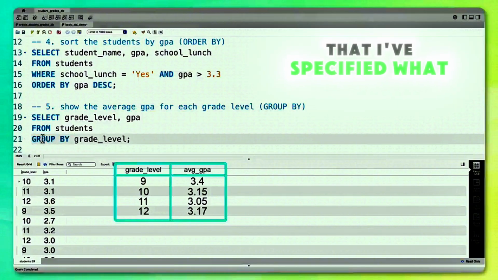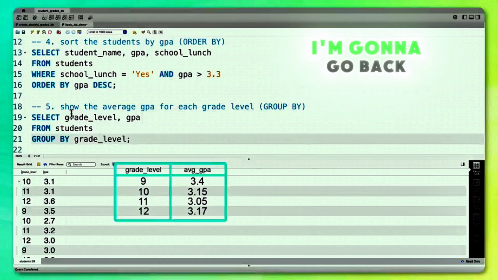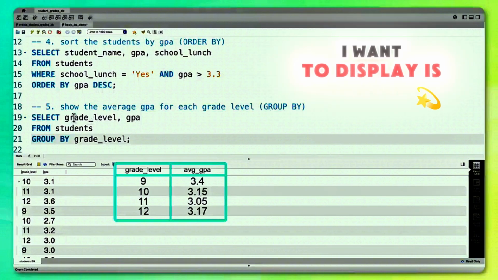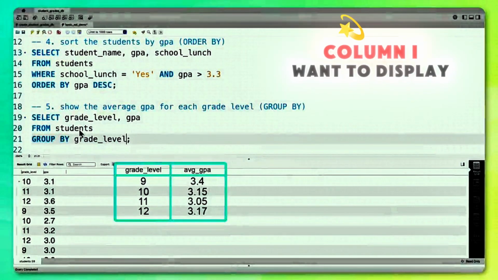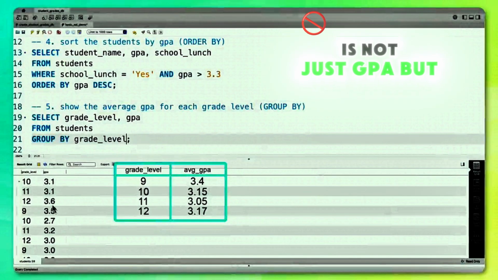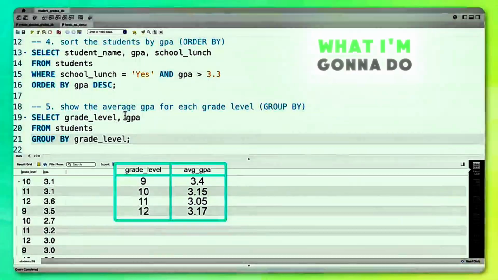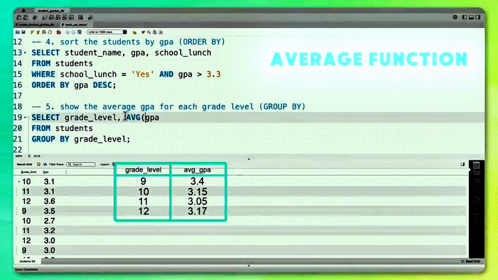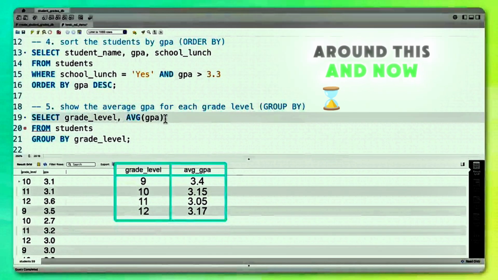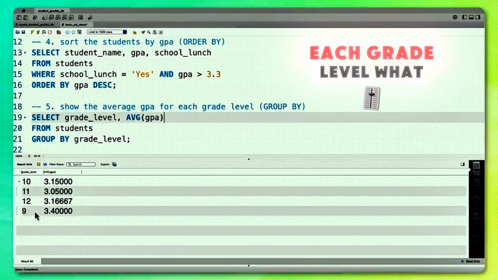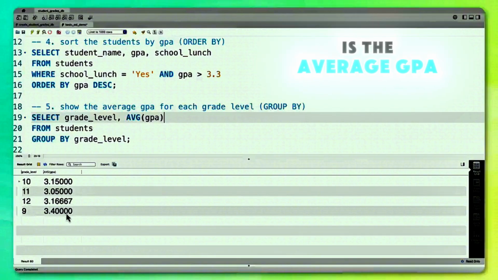Now that I've specified what I want each row to look like, I'm going to go back up to my select clause to specify which columns I want to display. The first column I want to display is grade level, and then the second column I want to display is not just GPA, but the average GPA for each grade level. So what I'm going to do here is add an average function around this. And now if I run this query here, you can see now I have for each grade level, what is the average GPA?